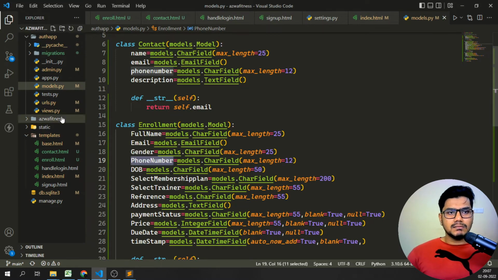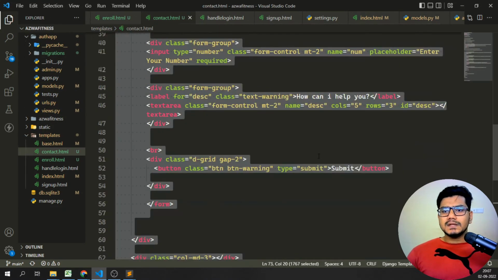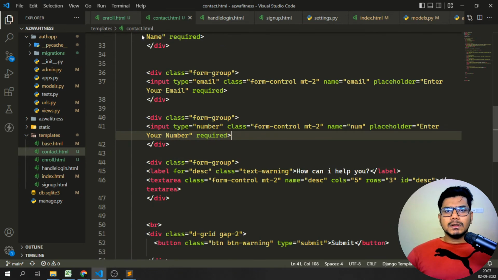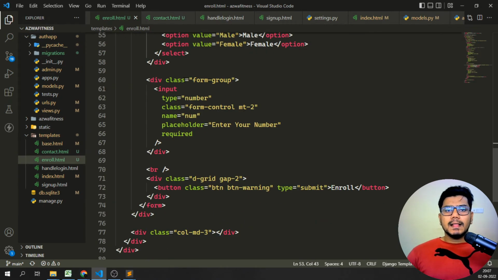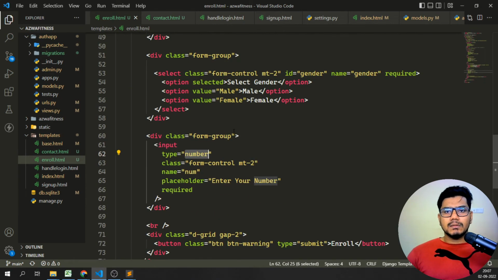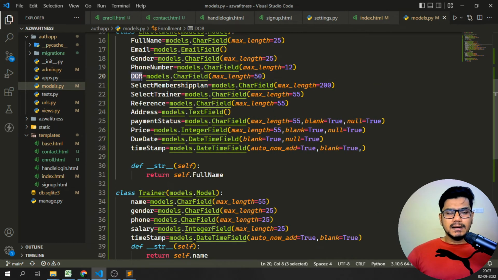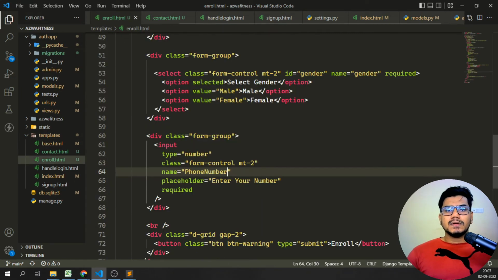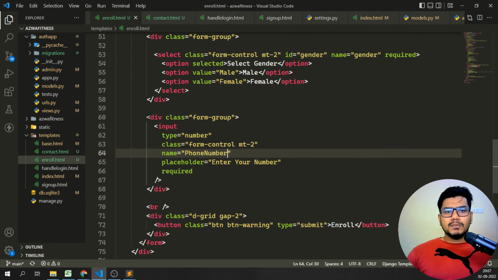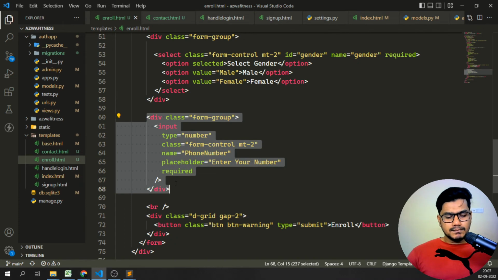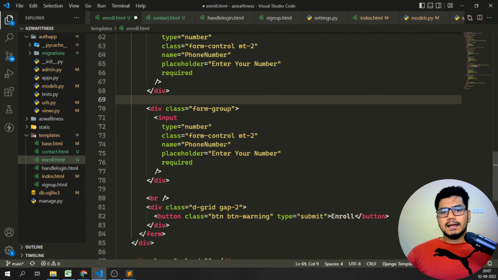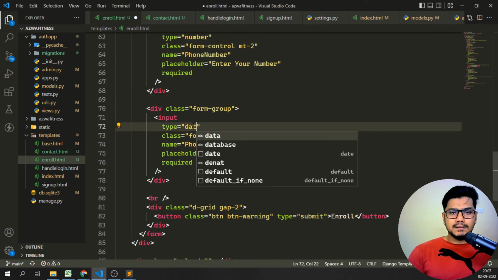I'll just copy the phone number, and same as it is, not in the contact, in the enrollment, I'm just going to keep the same, type is equal to number. And what else, here I need to tell name is equal to phone number. I'm just going to keep it, so it has been done. So next, after the phone number, I need to take the date of birth, right? Same way I'll just copy, coming back to the enrollment table, I'll copy the same form group again, Control D. I'll keep the form group the same, but here it is a date, it is a date of birth.